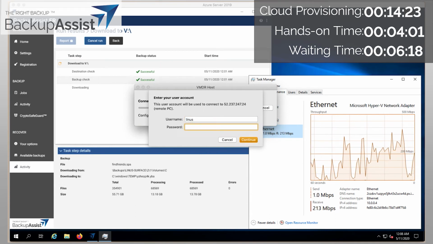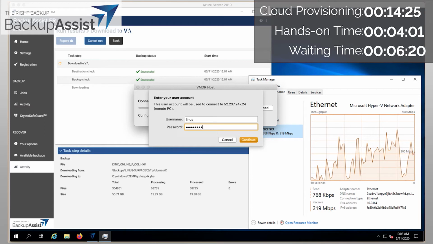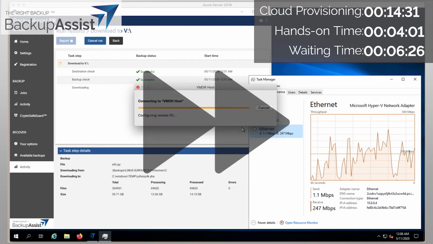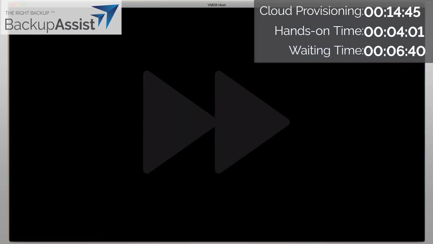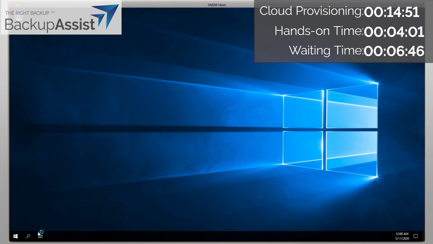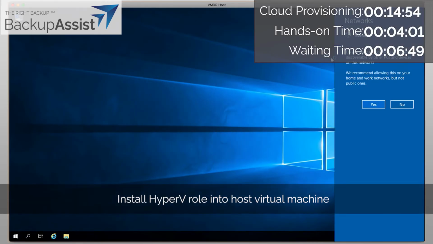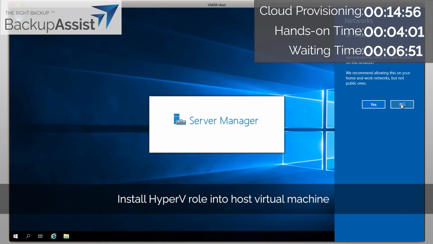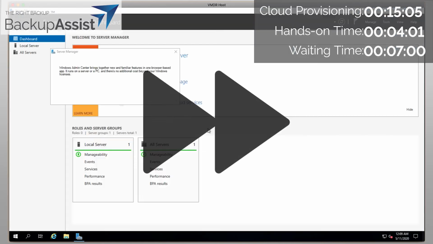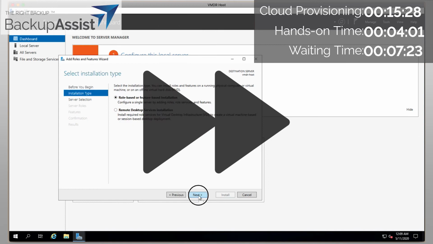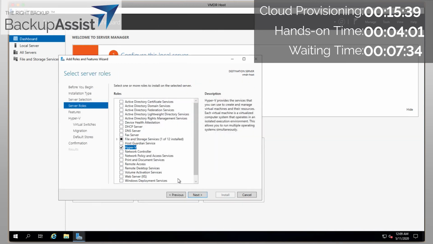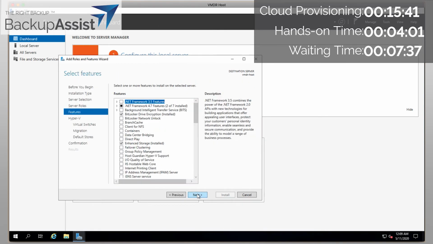So let's log into this new machine now. Okay, now we're in this machine. What we have to do is install the Hyper-V role on this machine. Okay, we've clicked on Hyper-V. That's all working well.